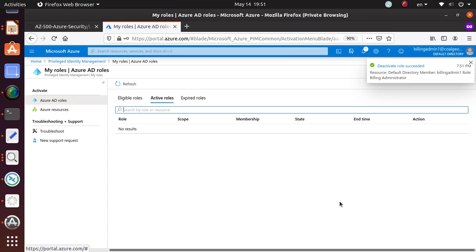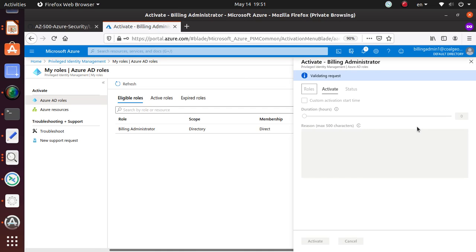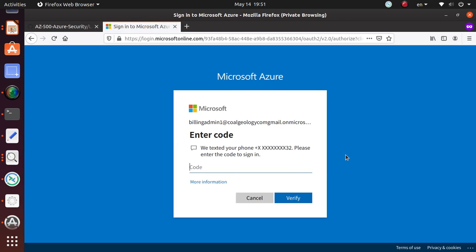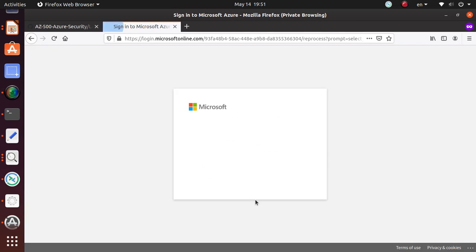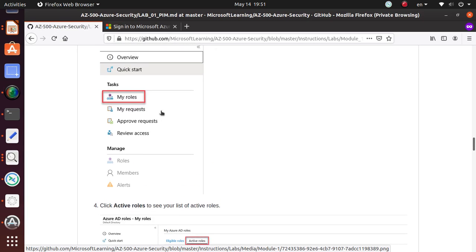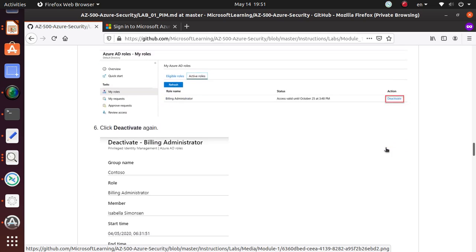That's going to deactivate my role, so now I'm no longer that person. If I come back to the eligible roles, it still says billing administrator, and I can try to reactivate it, and we can go through the whole activation process again. But I don't want to do this, so I'm just going to cancel it for now and go back here. We have shown you how to deactivate the roles, and we have deactivated the role as I showed.